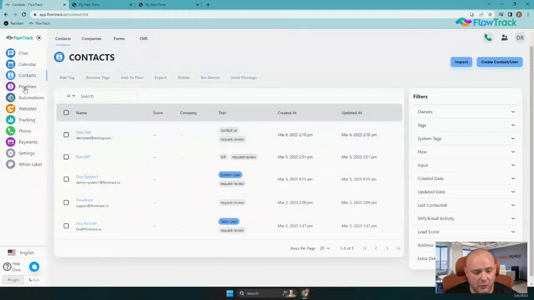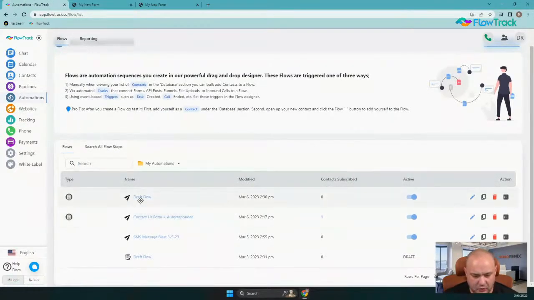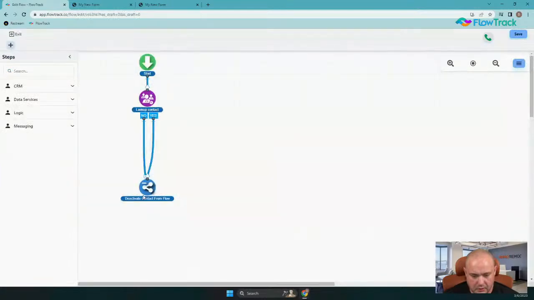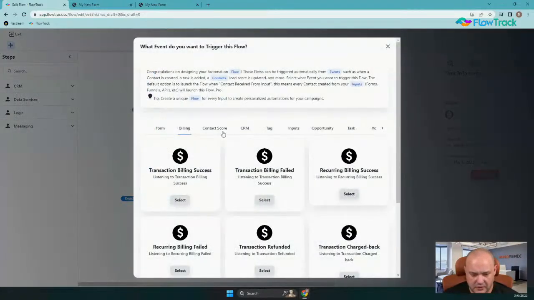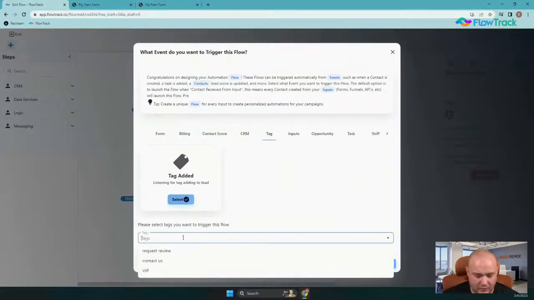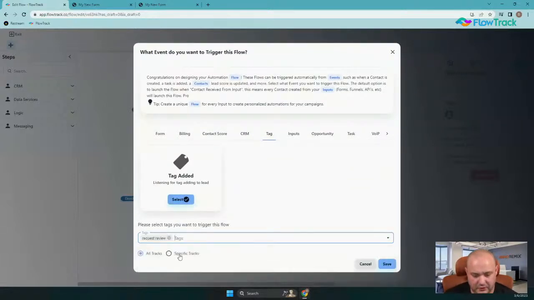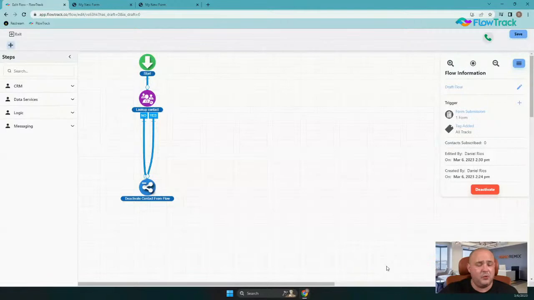So now let's go program that. I'm going to go back to my automation, and we can do it one of 2 ways. We can duplicate this and do the same thing, or I'm lazy. Let's add another trigger. So we are going to look for tag, select tag added, and we are going to put request review. So now, whether they fill out the form or the tag is added on the PWA app, anywhere in the system, it'll ask for a review.